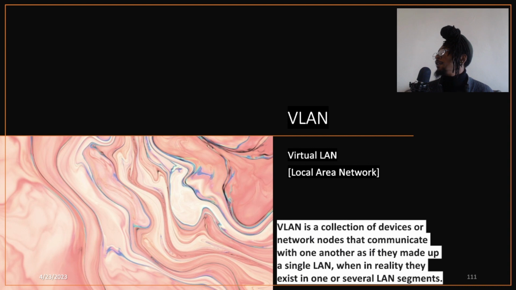VLAN, Virtual LAN, Virtual Local Area Network. A VLAN is a collection of devices or network nodes that communicate with one another as if they make up a single LAN, when in reality they exist in one or several LAN segments.